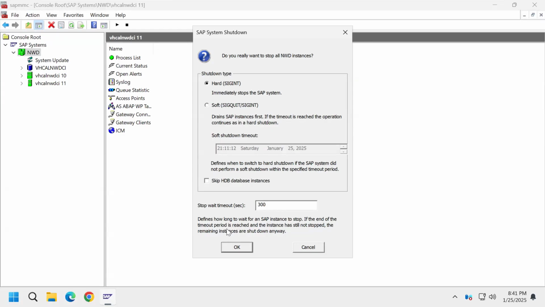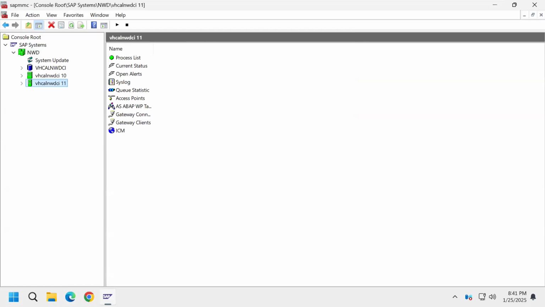If the end of the timeout period is reached and the instance has still not stopped, the remaining instances are shut down anyway. Click OK. You want to wait from green to yellow, yellow to gray.